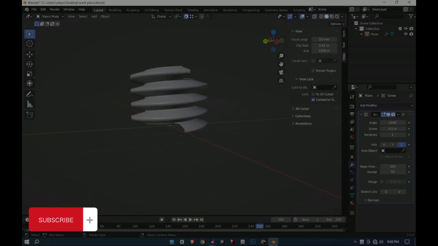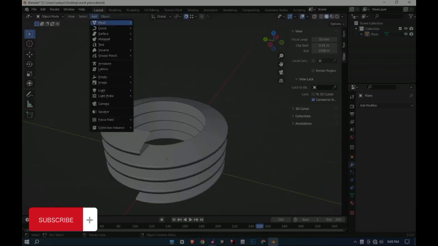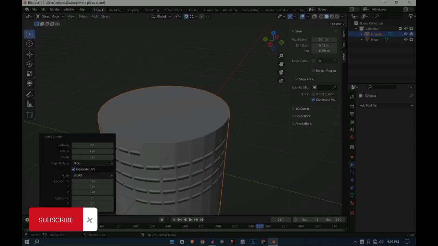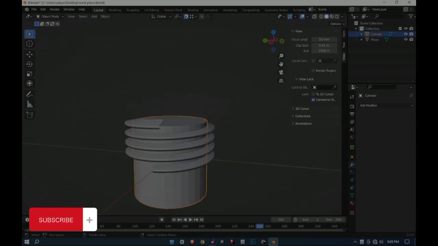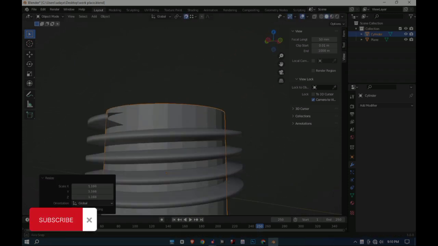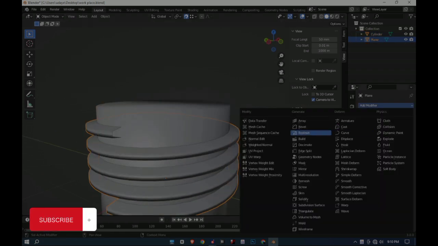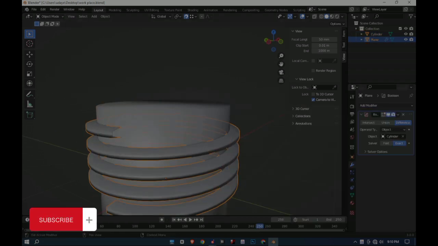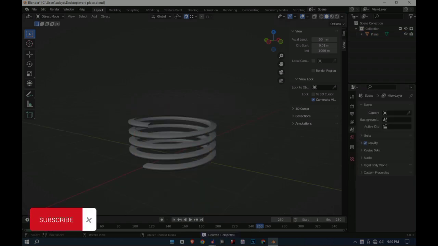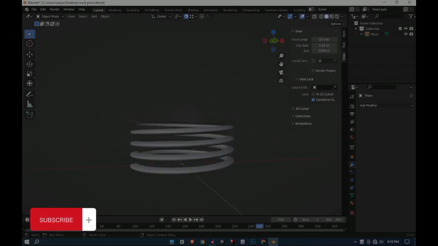Perfect. We can see a perfect screw for a jar. But it's very heavy. To make it thicker, add a cylinder mesh and set it in the middle. Now select the screw and add a bevel modifier. Pick the cylinder as an object and apply it. Now if we hide the cylinder, we can see a perfect model.